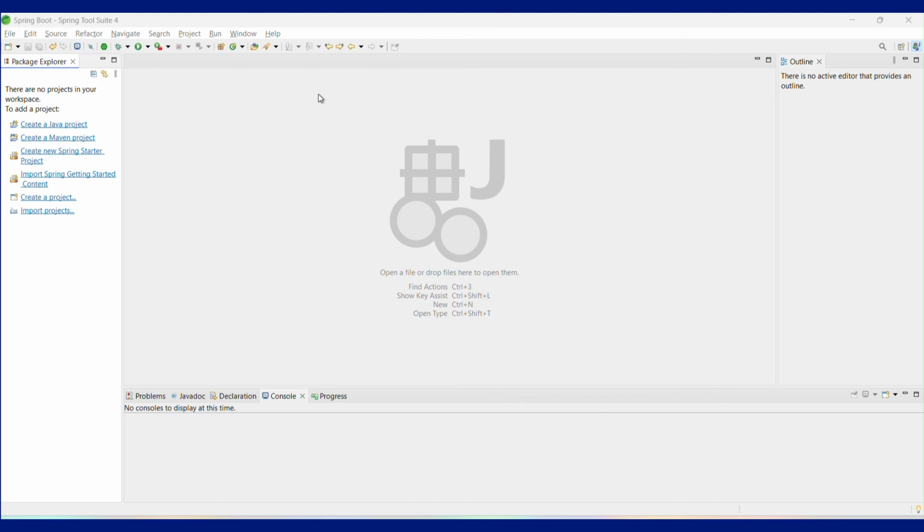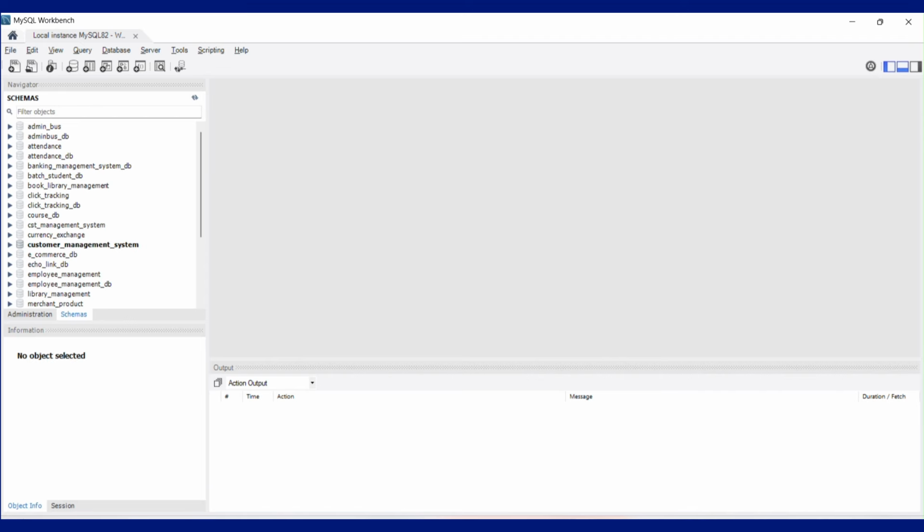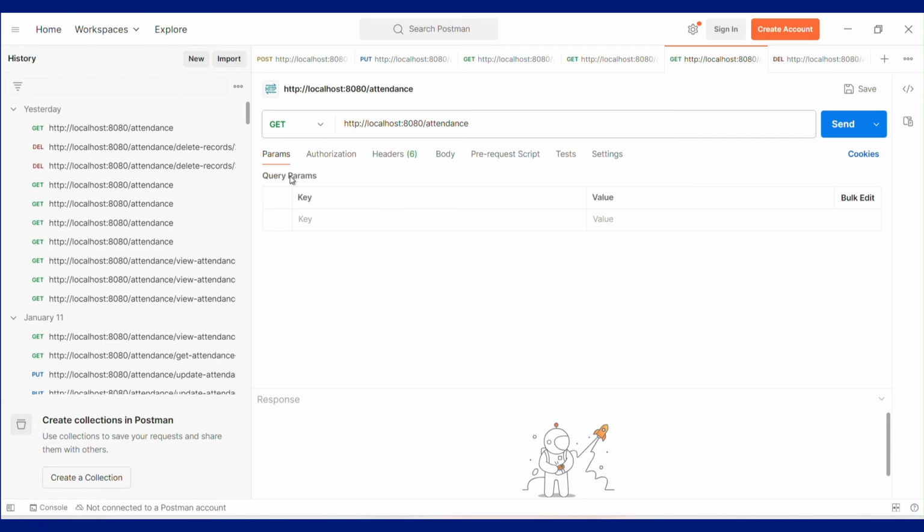In this video, we are using the Spring Tool Suite IDE for creating a Spring Boot project. And to store the data, I'm using a MySQL database. As you can see here, this is our MySQL Workbench where the data is getting stored. For checking our APIs, I'm using Postman. As you can see here, this is the Postman where we will check our APIs.